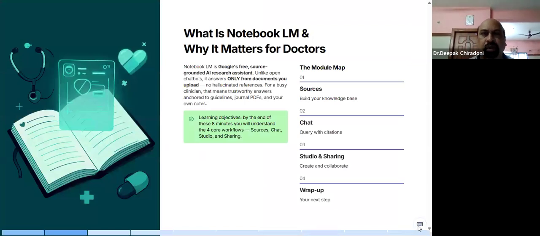So what exactly is this Notebook LM? Why does it matter for doctors? As I told you, it's a freely available, grounded clinical research assistant, unlike other ChatGPT or Gemini or Perplexity or Claude. It's a ground truth source from where we can get the data or the materials, and we can develop some studio material like a video podcast, audio podcast, or a slide deck, various things that you are going to see.